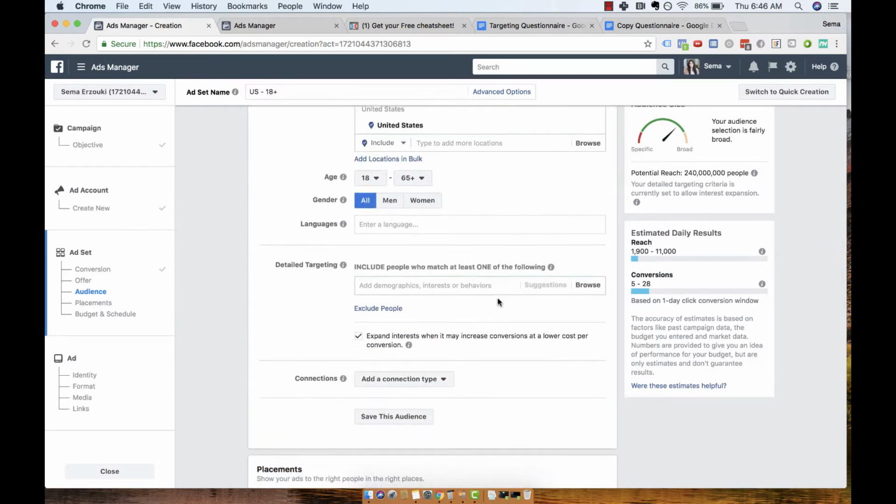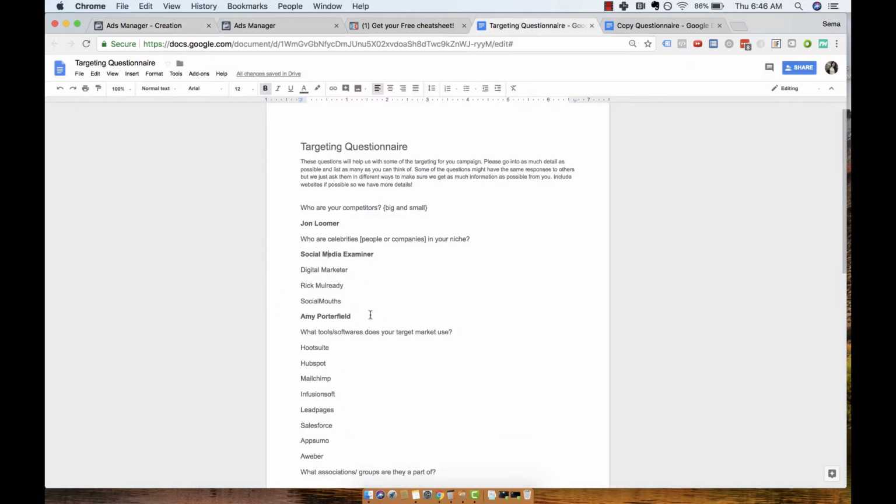And what I like to do, I know we have a bunch of interests listed out here, but I don't want to spend too much money at once. So what I like to do is I'll take 3 to 5 interests that I know are super likely to convert. So in this case, John Loomer, Social Media Examiner, Amy Porterfield. Those are all people whose audiences should be interested in my offer. So I'm going to start by targeting them and making sure that the messaging resonates with these audiences. And that way, once we do that, we can take it to more interests.